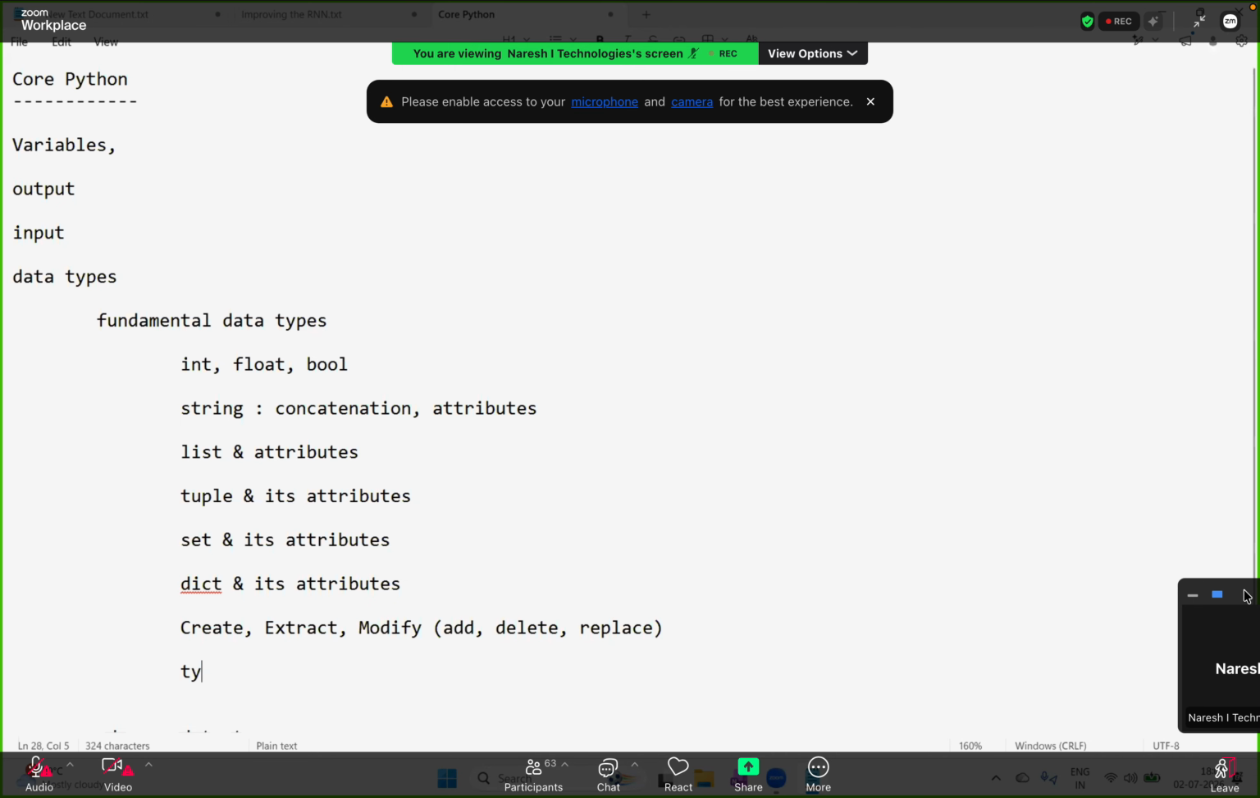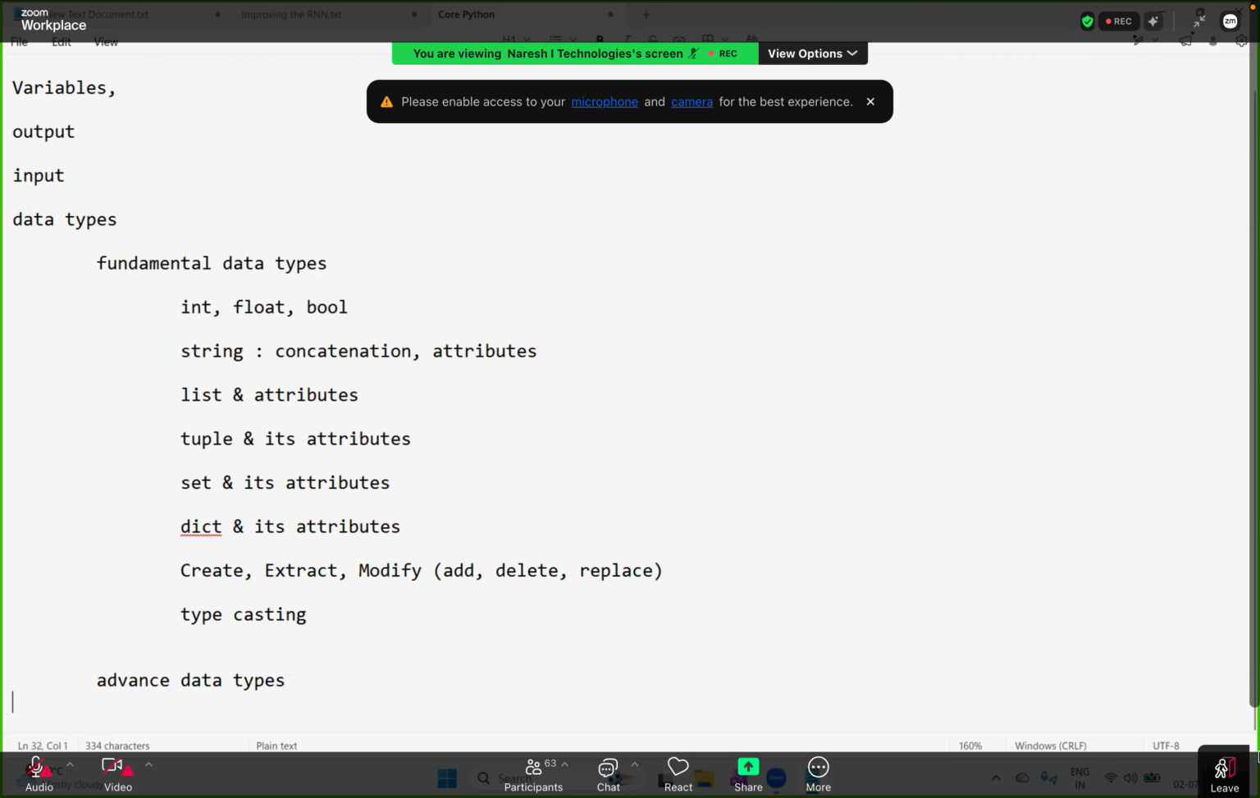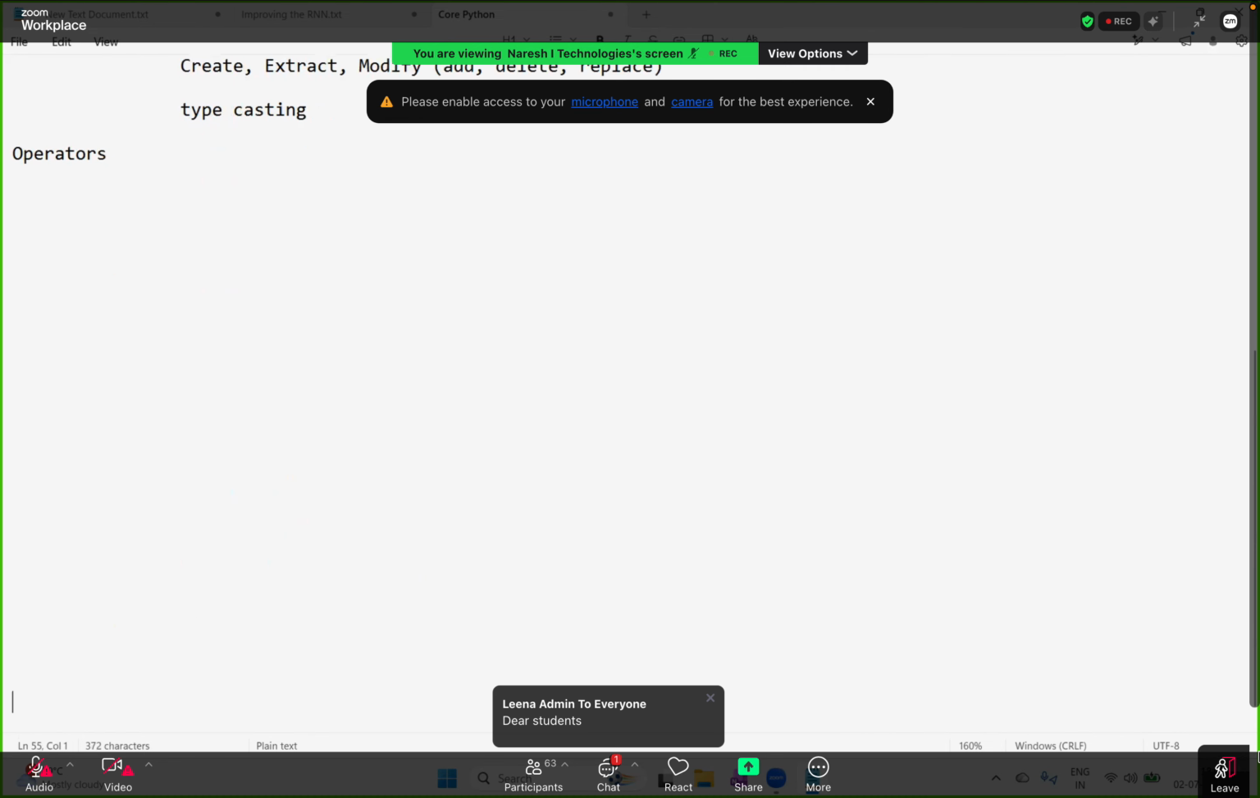Along with this, we have also discussed typecasting, right? So this is about the fundamental and advanced data types. All the data types we have discussed each and everything in detail. And after the data types were completed, we moved on to the operators. And in the operators also I have discussed what the different types of operators are and what the use of each type of operator is.